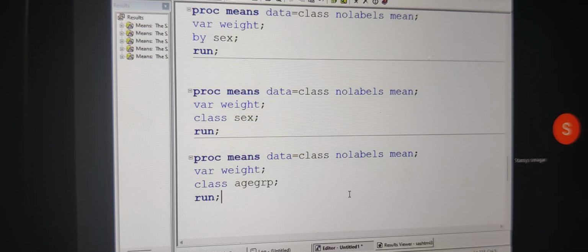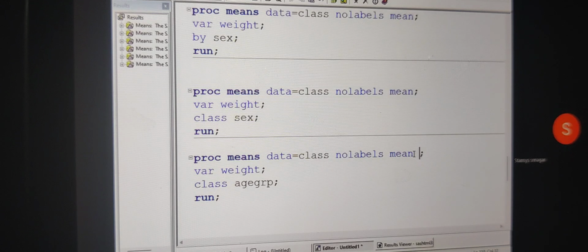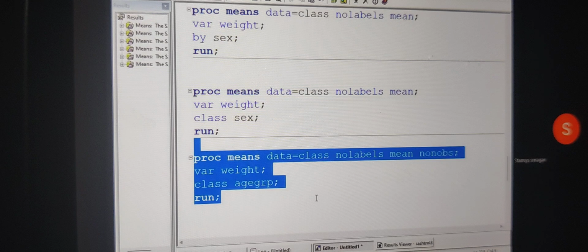But when you use a class statement, can you see we are getting an extra column? What extra column are we getting here? Number of observations. Yes, number of observations. I did not ask for that, I asked only for the average of weight. We are getting an extra unnecessary NOBS, which means number of observations. I do not want to see how many observations we got. If we do not want the NOBS column, what are we going to do? We are going to use an option called NONOBS. What will NONOBS do? It will suppress printing of the NOBS column.